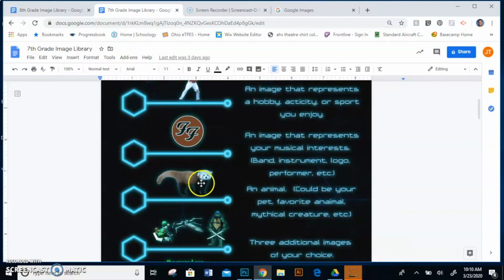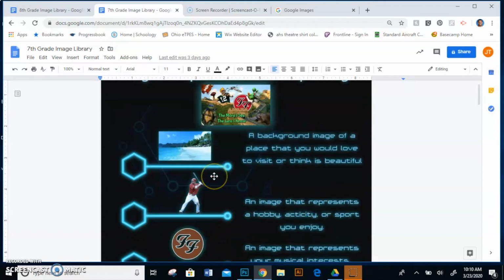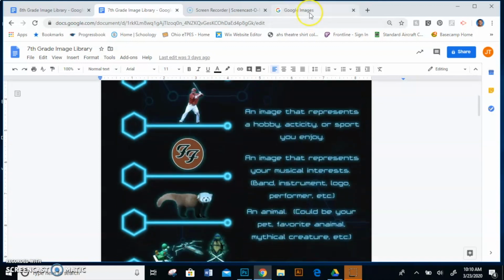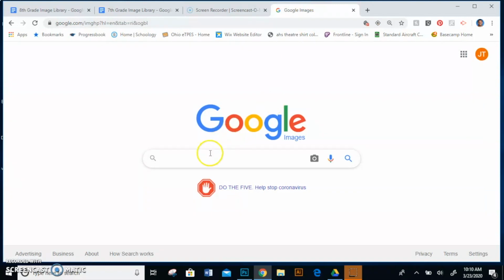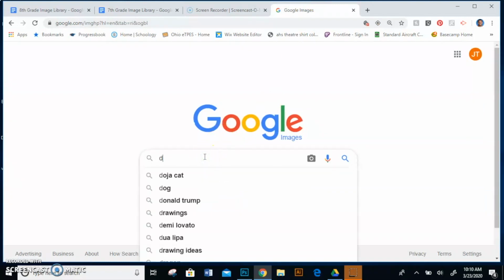Let's say that we're going to start looking for the animal that we're going to use for our desktop design. What I'm going to do is open up Google Images and search for, let's say, just dog. That's nice and easy.